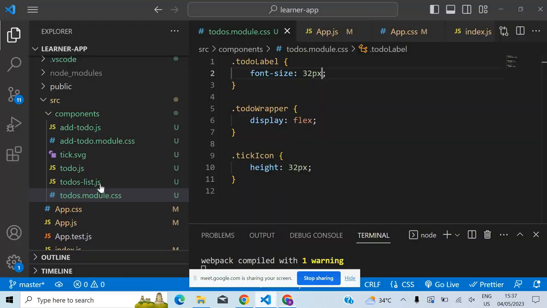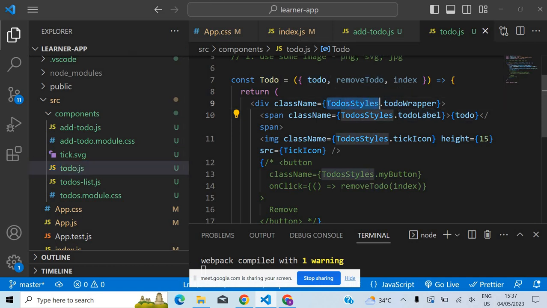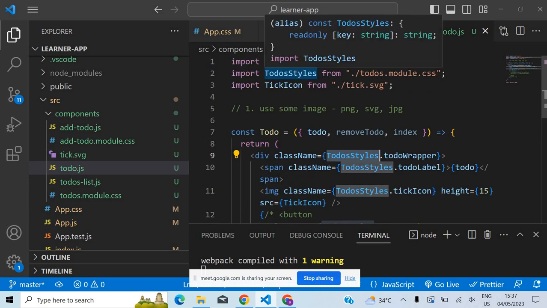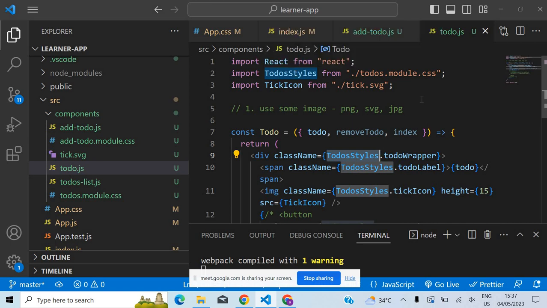Now let me do one thing here. Here we are repeating this thing again and again, right? To do styles. We can destructure that, right? Because we know this is an object, so we can destructure that. So we can do it here.